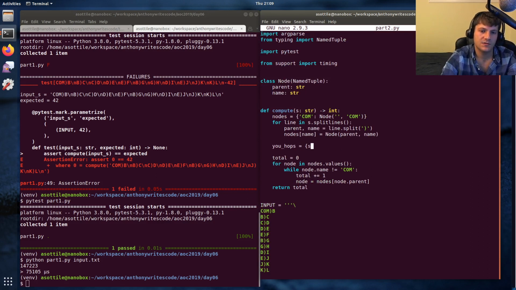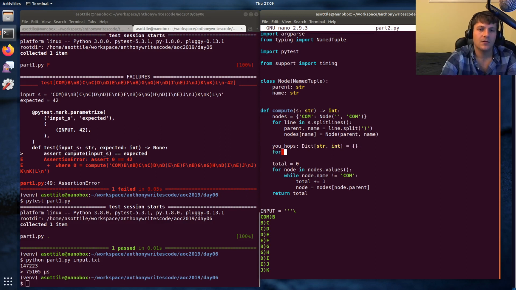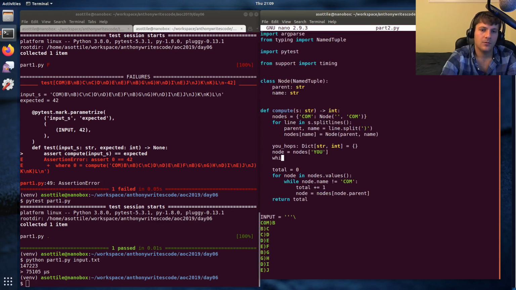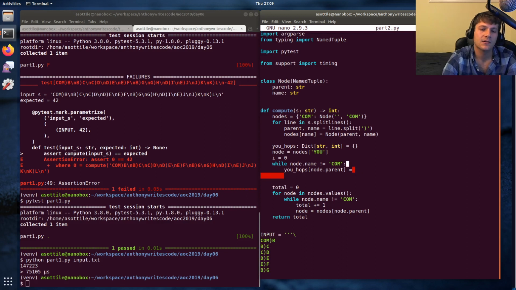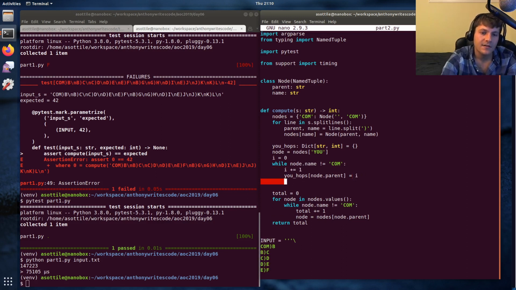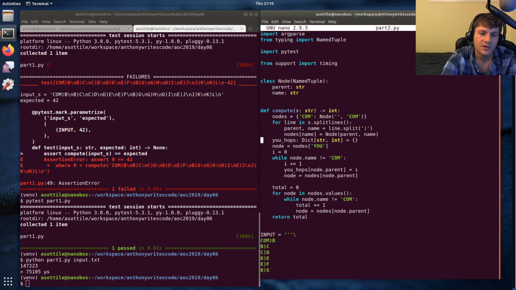uhops equals... this is a dict from str to int. Node equals nodes u. While node.name does not equal COM, uhops node.parent equals i, plus equals 1, equals i, and then node equals nodes node.parent, and then we do the same thing for Santa.